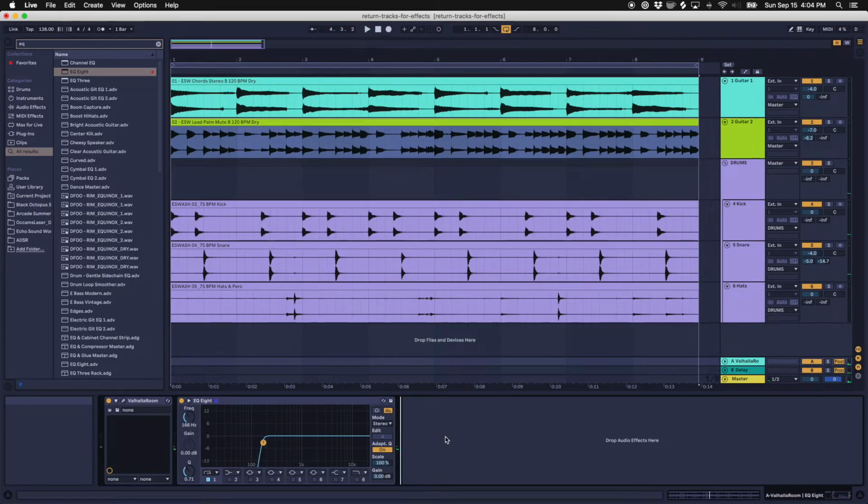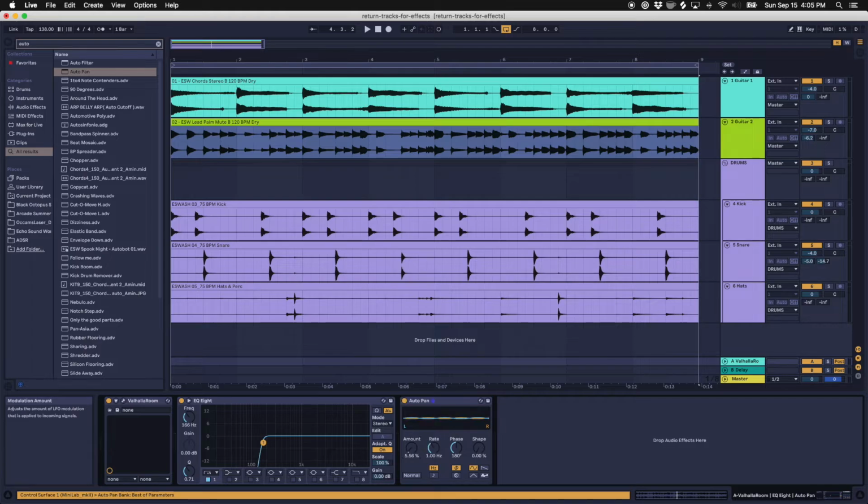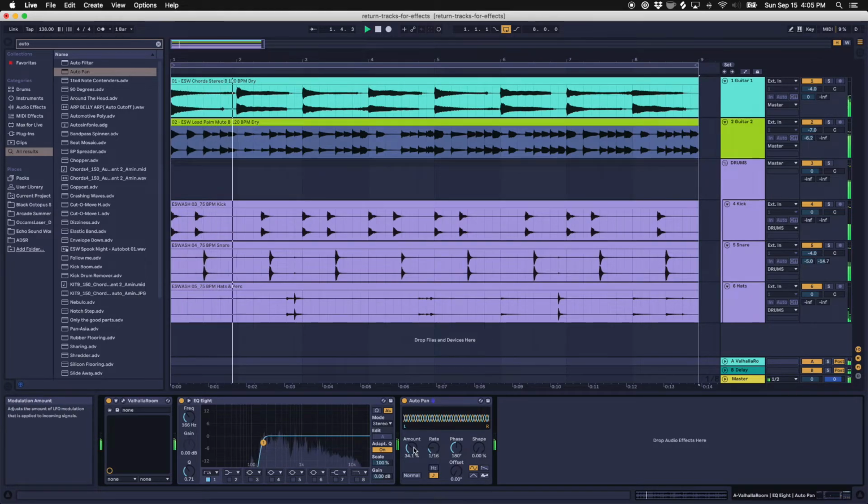You can even get creative with it. I could grab the Ableton Auto Pan, throw it at the end of the reverb, and have it automatically pan just the reverb sound from left to right, subtly. So you can see how you can get creative and a little crazy with these return tracks.